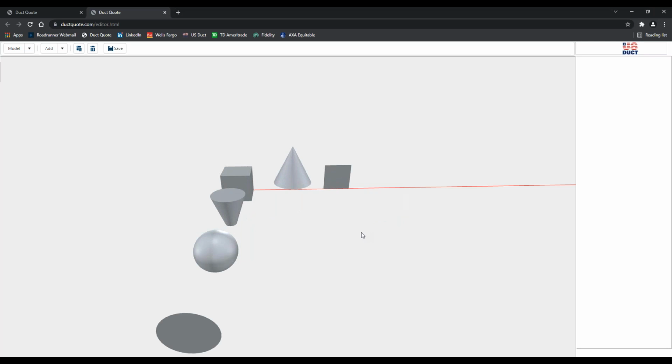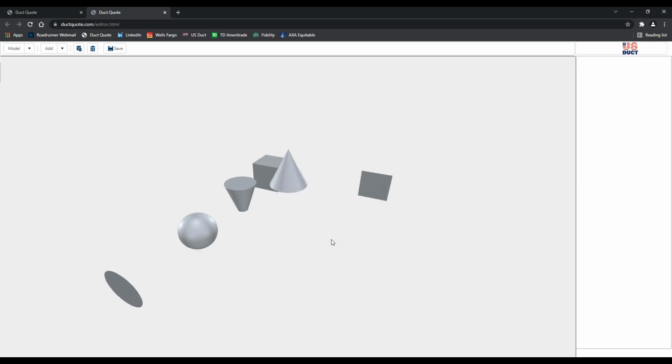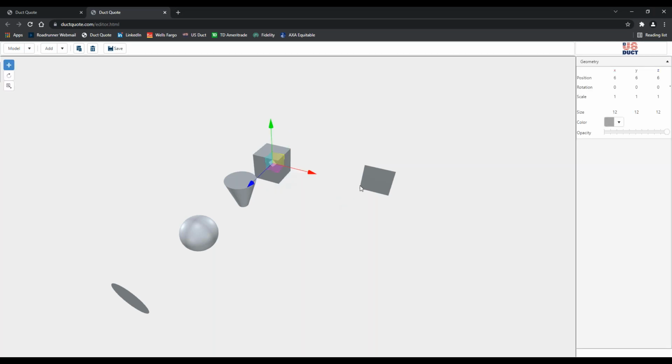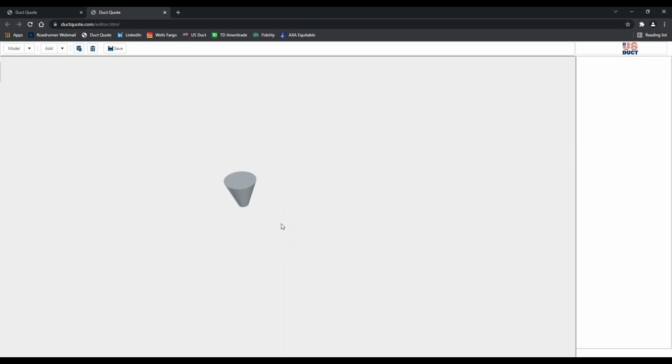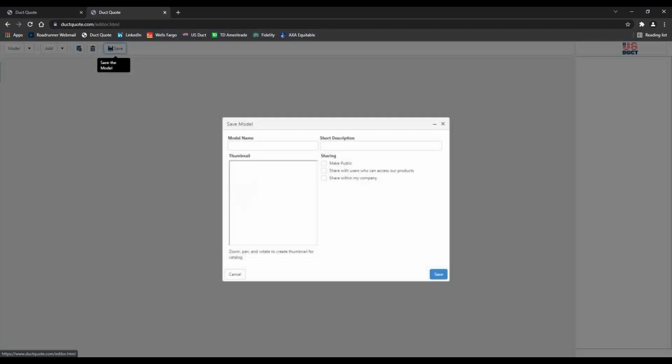All right, so now it comes to, we've got what we're after, let's say. So let's say we're going to use that funnel. I'll just get rid of the rest of these. And we're going to save this. So if I want to save, you'll recall that we talked about how we filter things. Well, if I don't check any of the sharing here, it will be mine and mine alone. Only my login would see this particular item.